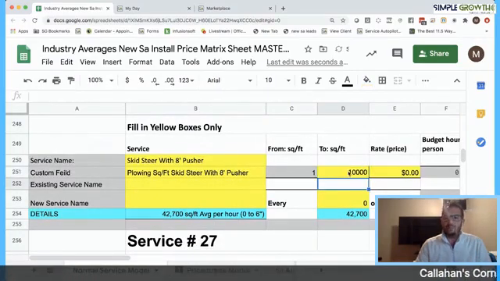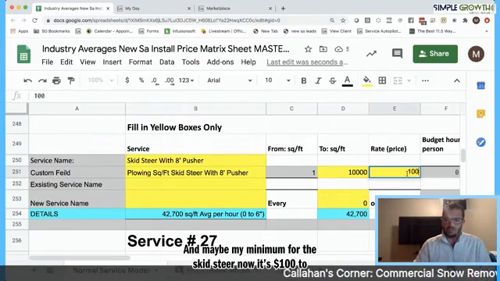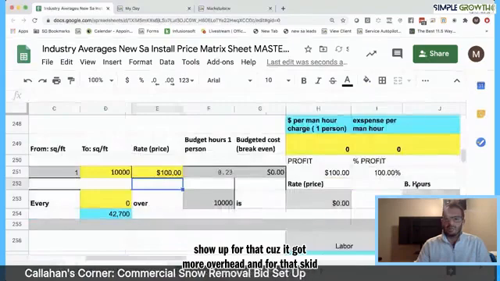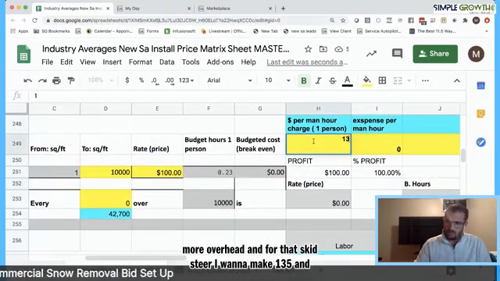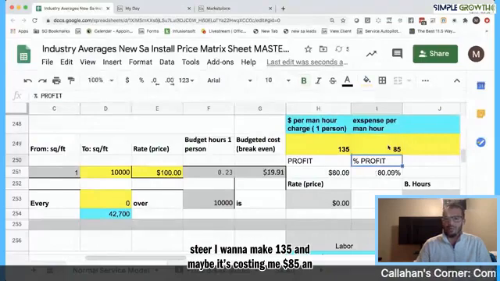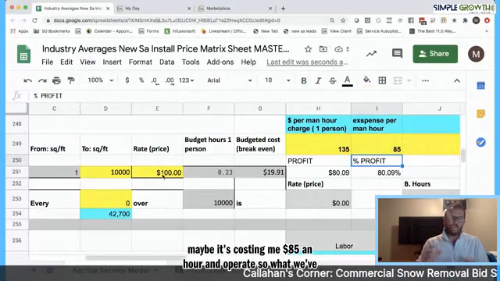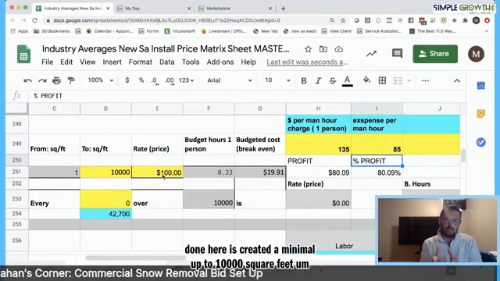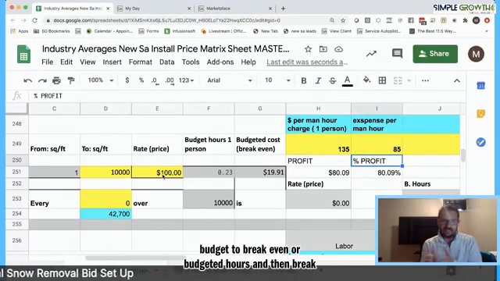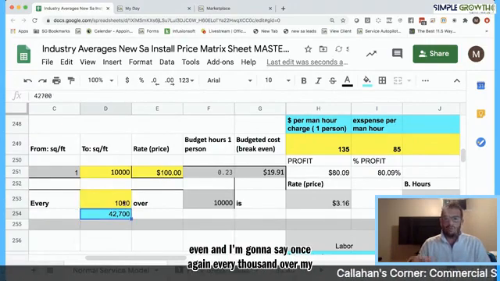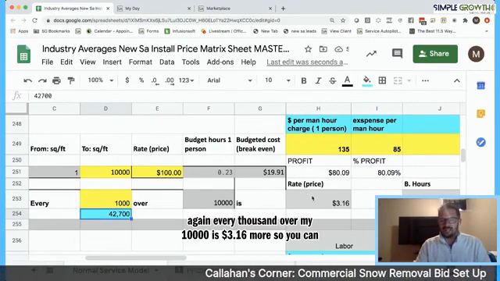And maybe my minimum for the skid steer now is $100 to show up for that because it has more overhead. And for that skid steer, I want to make 135, and maybe it's costing me $85 an hour to operate. So what we've done here is created a minimal up to 10,000 square feet, budgeted break even, or budgeted hours, and then a break even. And then I'm going to say, once again, every 1,000 over my 10,000 is $3.16 more.